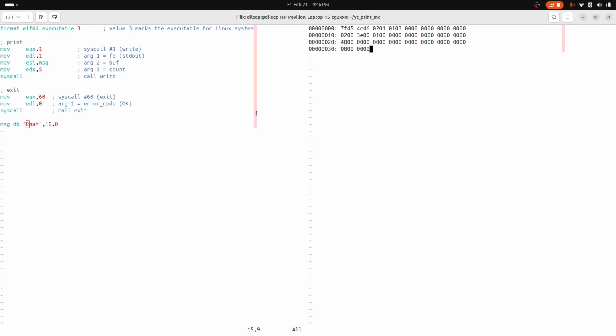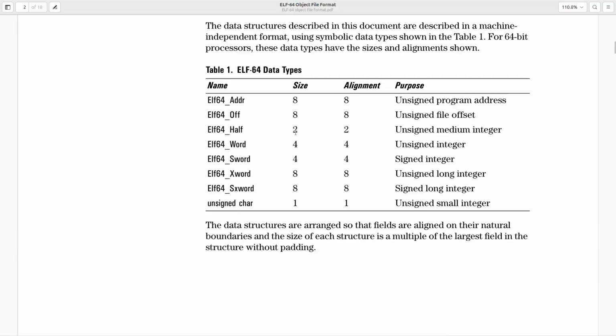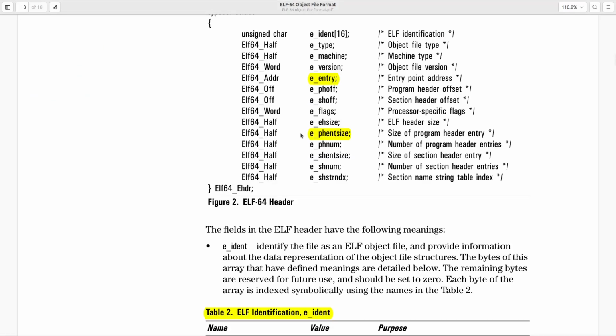Now the next thing, ELF header size. As I already told you, the ELF header size is 64 bytes. That means 40 hex. So we will write it as 40, and it is half. Half means 2 bytes. So this will go as 40 00, and let me check. Yes, right, 40 00.